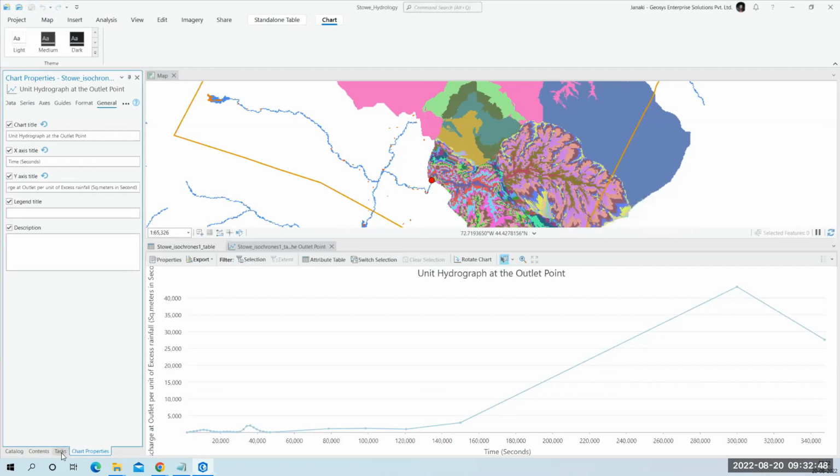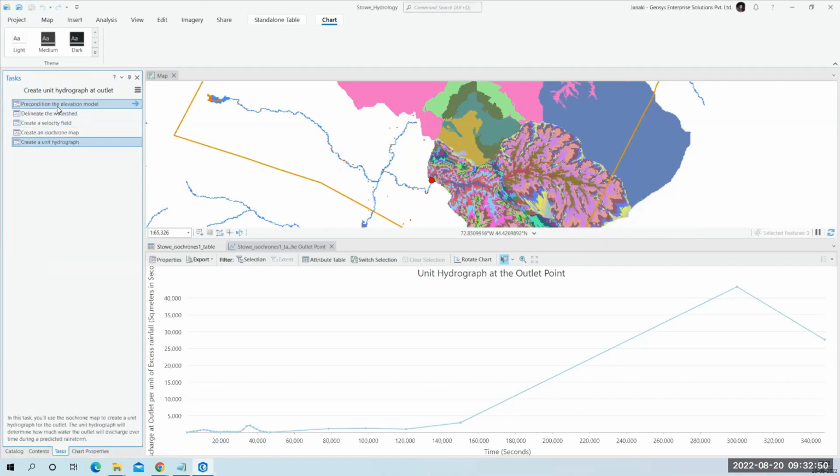So let's go back to tasks and see what we have done. We have created a precondition for the elevation model to remove the errors in the digital elevation model. And we have identified sinks and filled the sinks. Then we have taken this watershed. We have demarcated the watershed by using the flow direction.